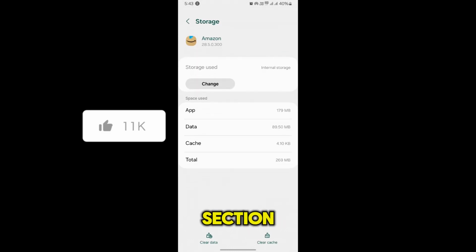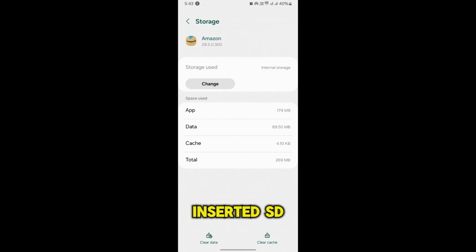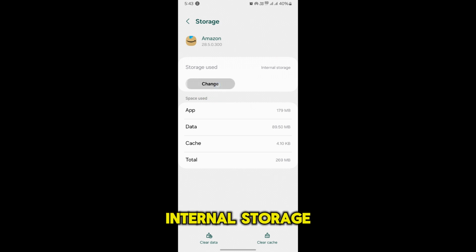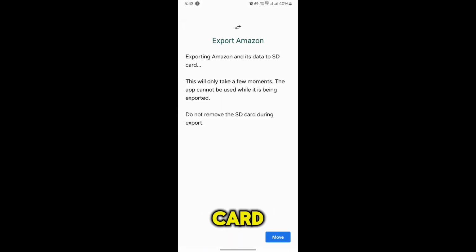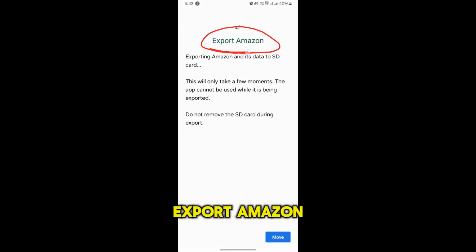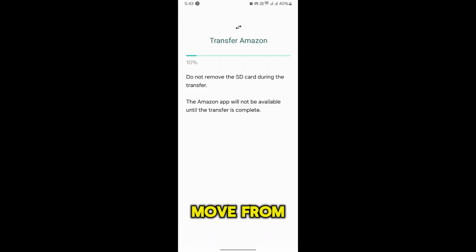Tap on the storage section, and if you have inserted the SD card, then only you will see this option of storage used, internal storage. Simply tap on change and tap on SD card. Now you will see the export Amazon option, exporting Amazon and its data to SD card. So simply tap on move from the bottom bar.